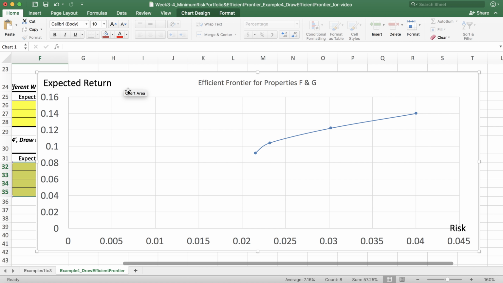All right, yeah, then we have drawn this efficient frontier, and this video clip completes the process of drawing the efficient frontier. Thank you for watching.